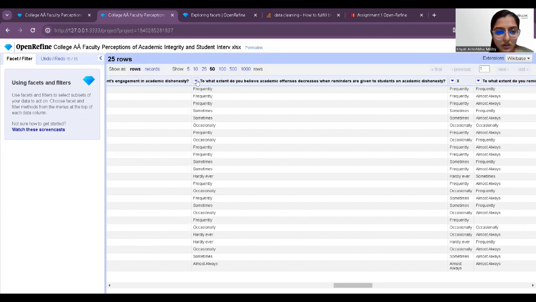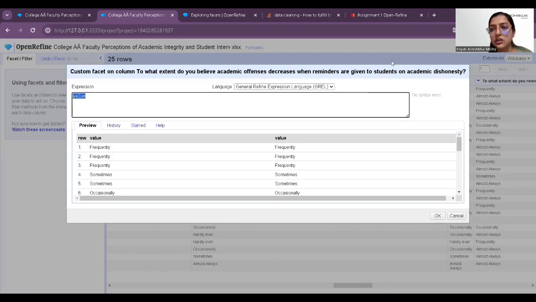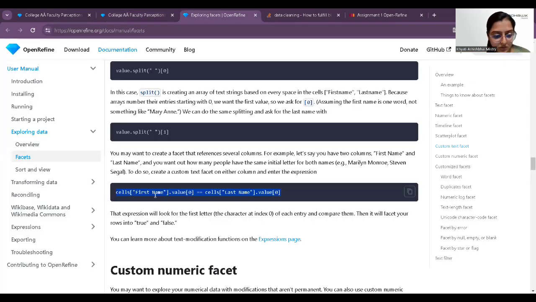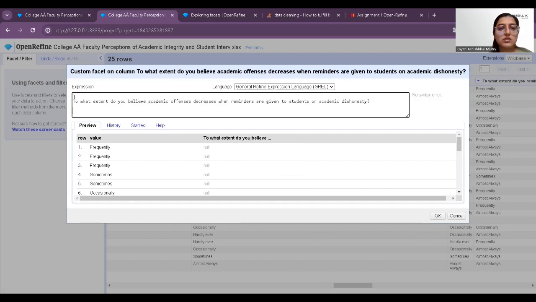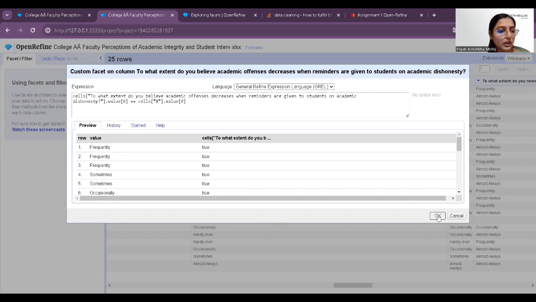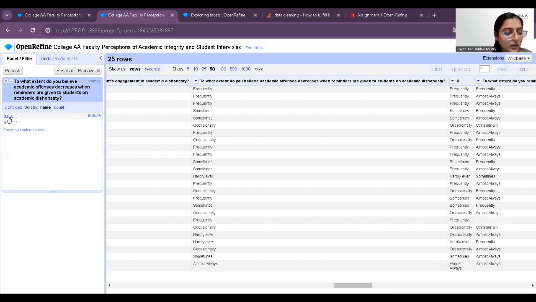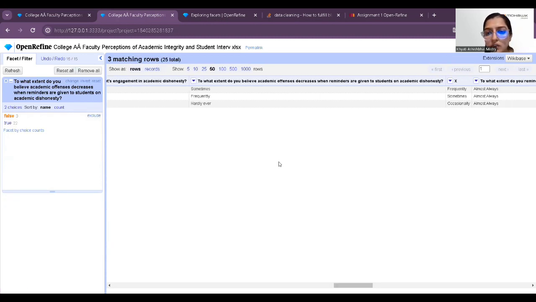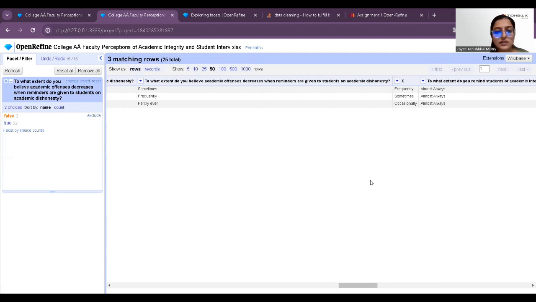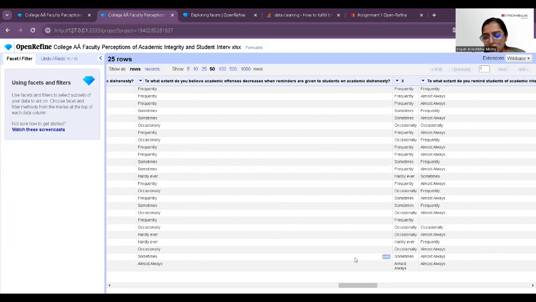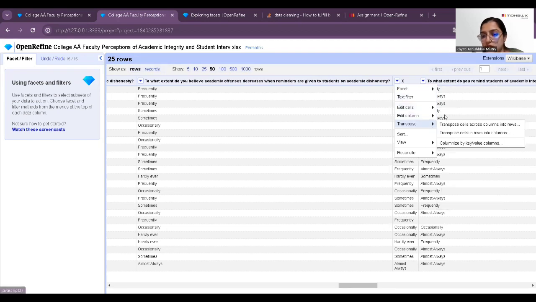Just copy this. And then we'll do the facet, custom text facet, and just use this formula. And we'll just put this here, and here just write X and press OK. So here we have our sort. In the false, we can see that for three of these the answer is not the same. But here we can assume that the first answer given by the responder is the true answer, but the second answer for the same question can be just a repeated question. So we can just remove this column.